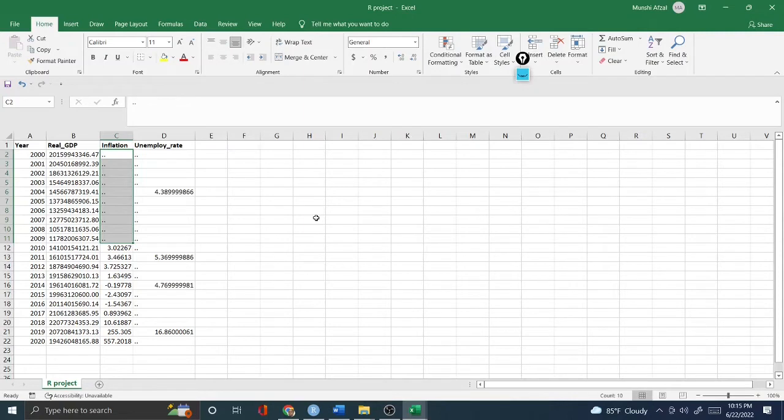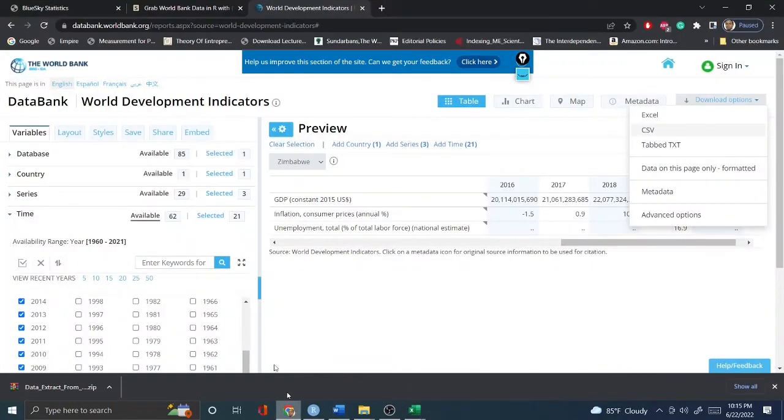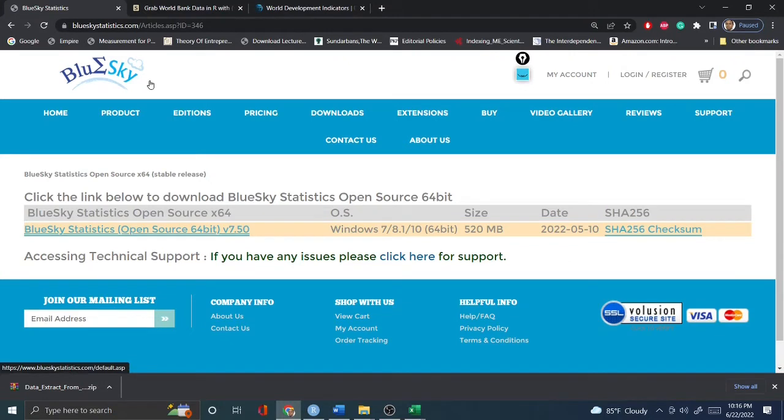So this is our data from World Development Indicators. We know how to download the data, we know how to copy and paste, we know how to design it for this type of small R project for beginners. Now we go to the next phase. The next phase is to go to BlueSky Statistics. I have several videos on how to use BlueSky Statistics software for statistical analysis. Please have a look. This software is completely free for those who are learning R programming at the same time without doing any coding. You don't need to do any coding. It's just a simple SPSS type software.